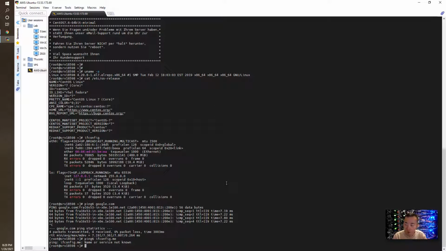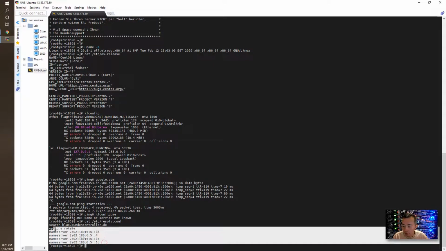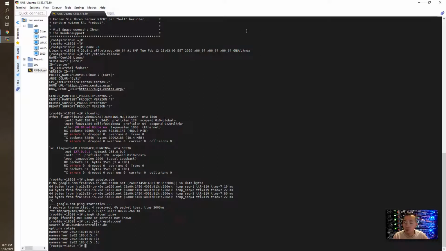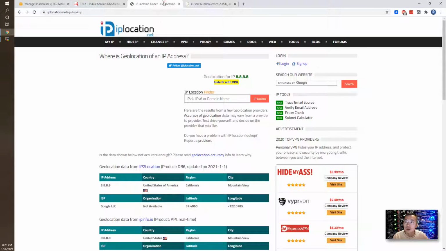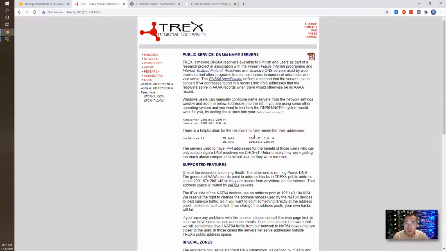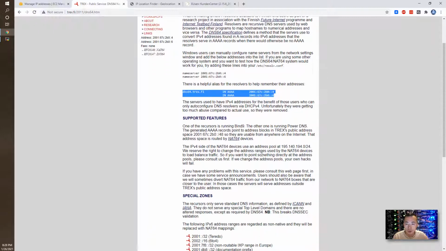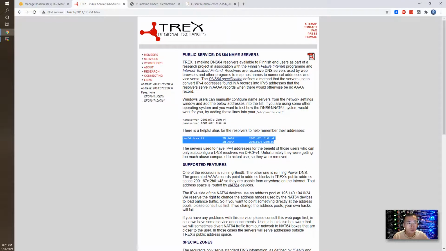And the DNS settings for this machine, we can take a look. This is the default DNS configuration. Now, to get this machine to reach the IPv4 world, we have to change it to TREX DNS, which provides DNS64 translation. So we need to change the DNS settings to those two IPv6 addresses, to use them to resolve IPv4 to IPv6.